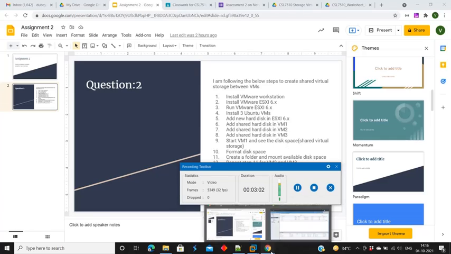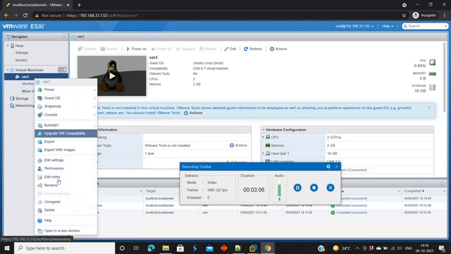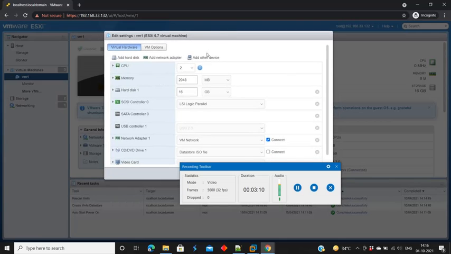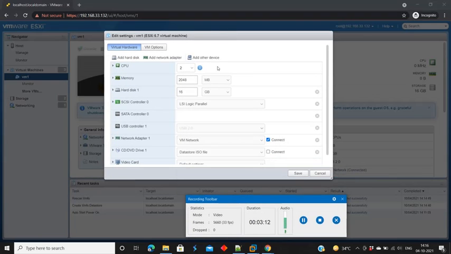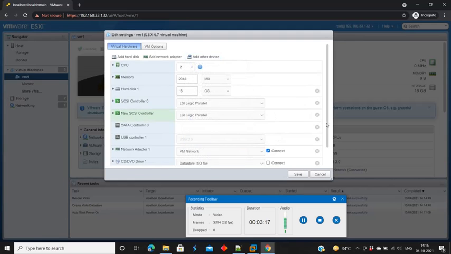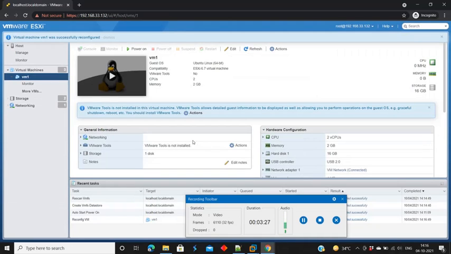So we will go on web console. We will select a VM, right click, edit setting. Now we are going to click on add other device. We will click on SCSI controller. So a new SCSI controller has been added. We will select VMware Paravirtual, and we are going to save this.